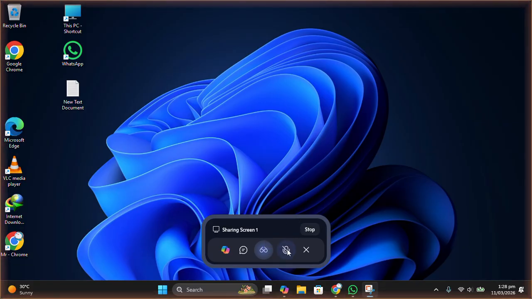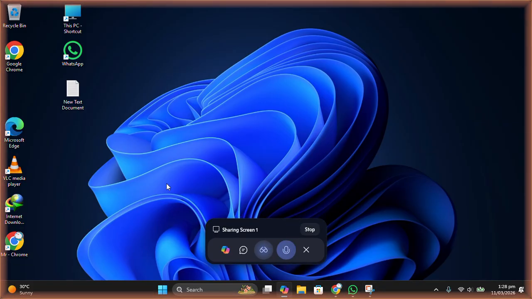Or you can also enable this microphone option to ask any question relating to your screen. So in this way, you can easily enable Microsoft Vision or your Copilot Vision to share screen in your Windows 11.